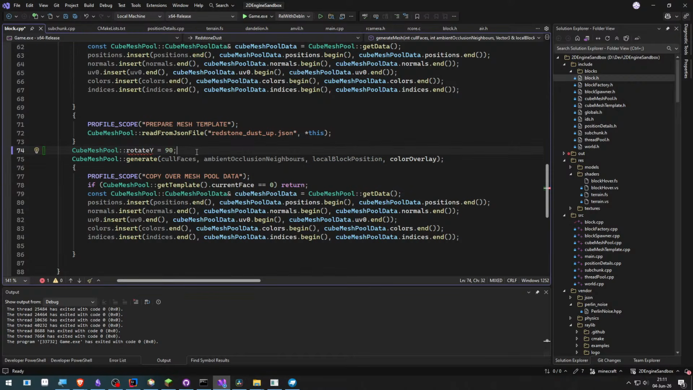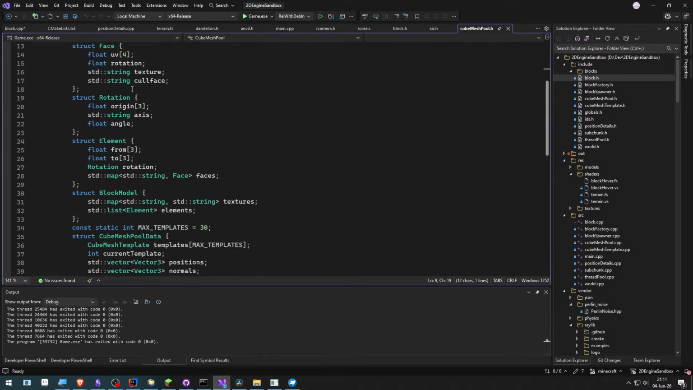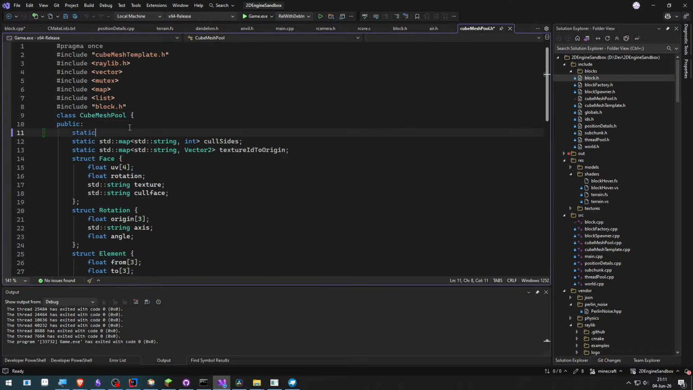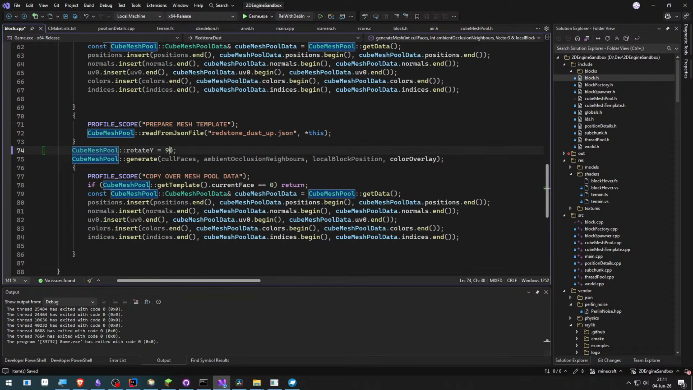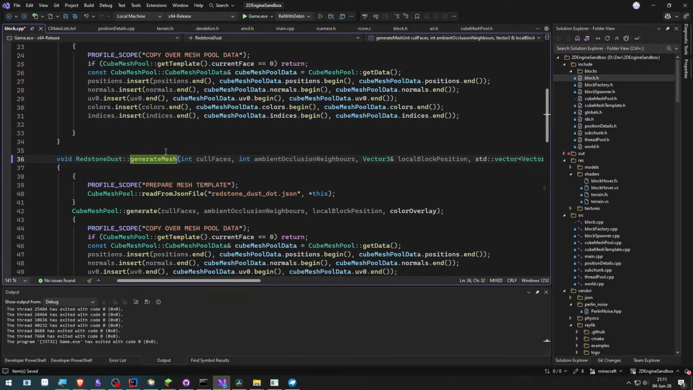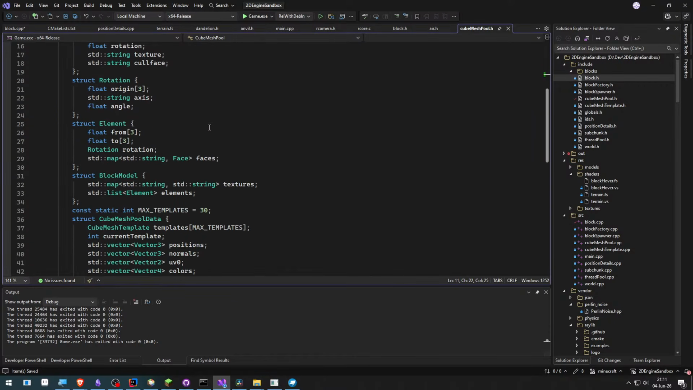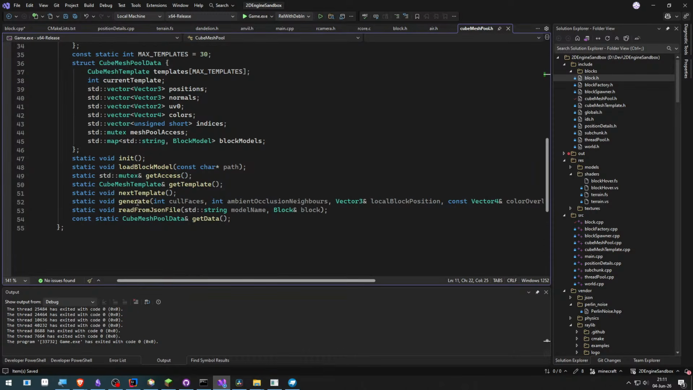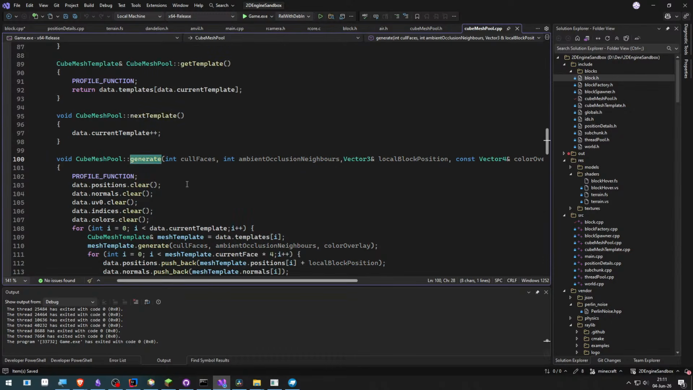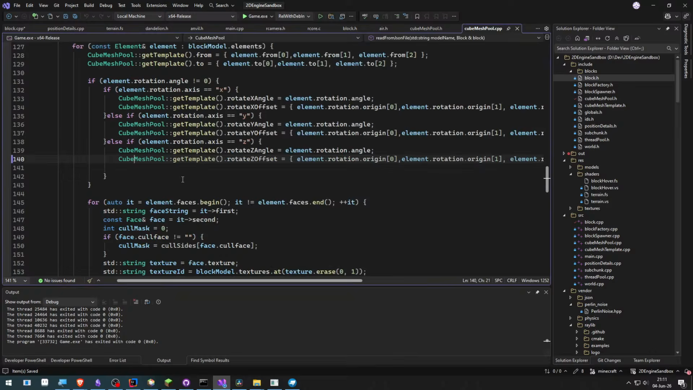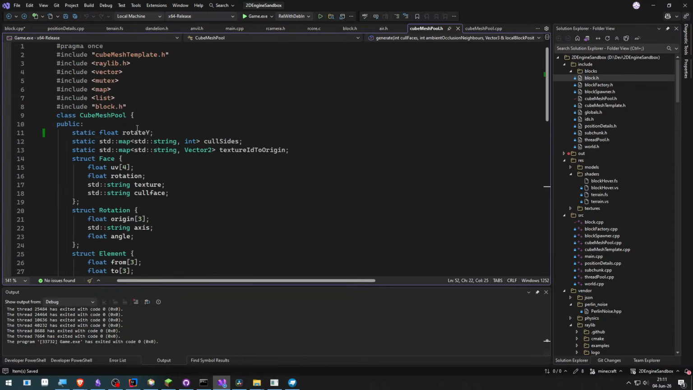But let's focus on the redstone dust. Here, let's add this float. We'll put it here as static float rotate y. And here we set it to 90 degrees. Sure. Rotation on the y-axis. And how are we going to use it? Here when we generate. Think about it. Let's do it by default to be 0.